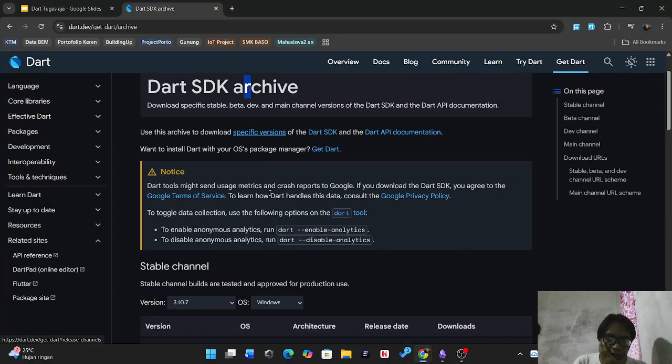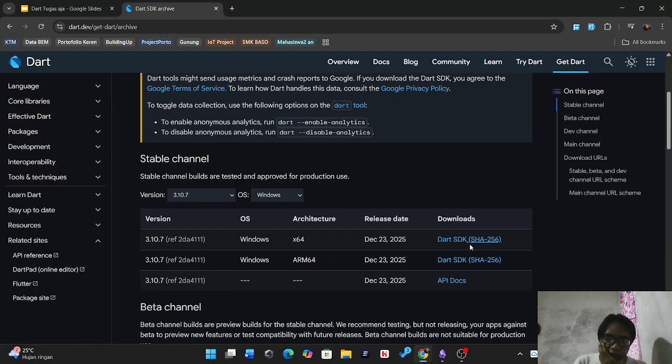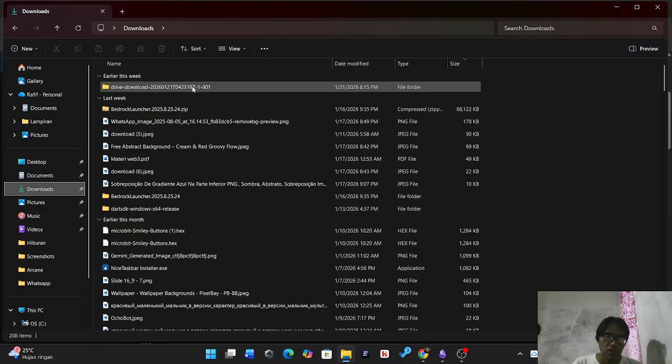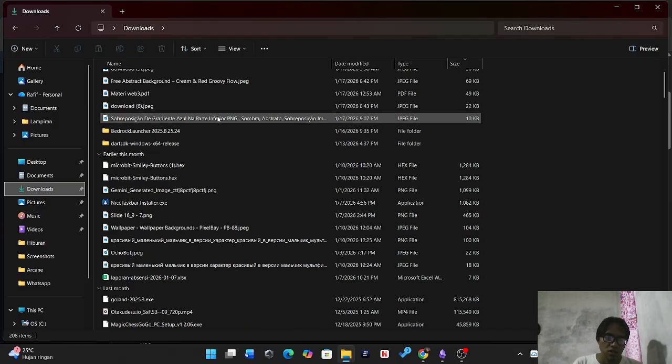SDK archive. Okay, here you can download the 3.10.7 version on Windows if you use Windows, or if you use Linux or Mac OS, you can find it in here. So if you already downloaded it, you can go into your file.